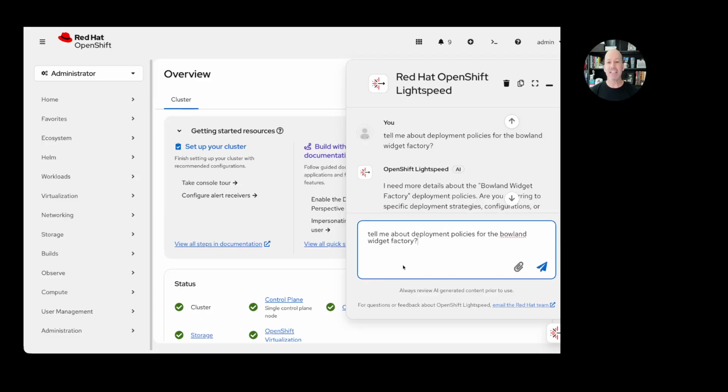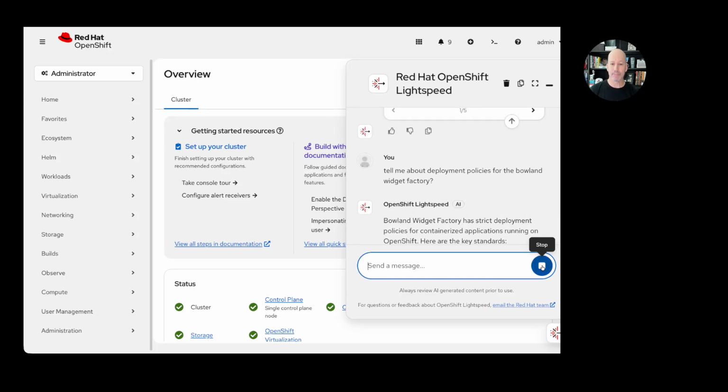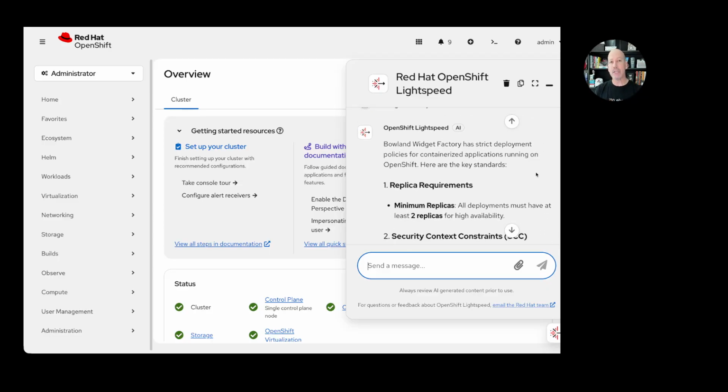asking exactly the same question after having loaded in our custom knowledge. And remember, we did all of this inside our firewall. We didn't have to send this out for model tuning or retraining. We were able to do this using RAG and keeping our secret sauce secret. We'll ask that same question. And now we get a different answer. OpenShift Lightspeed now knows about the Boland Widget Factory and our strict deployment policies.